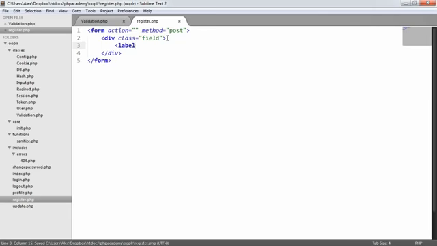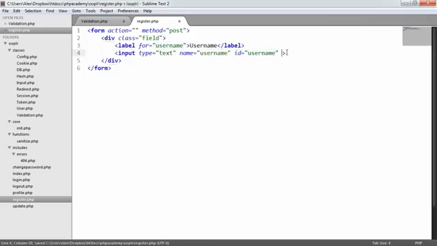So the first thing that we're going to do is create a label for the username, and we'll create the input field as well. So label for username, and label username. Now we need to create the actual input itself. This is going to be a type of text. The name of this is going to be username, so the name that we pick up in PHP when we read it. We also need an ID. The reason being is that we've said label for username, so we need an ID in here.